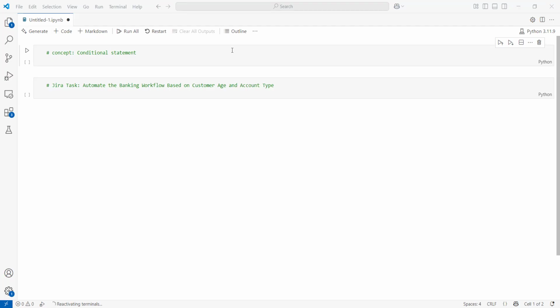Now, one by one, we'll see them. Before going to the concept, I'm going to introduce a real-time scenario like a Jira task. Rahul is a new Python developer at Smart 369. He is assigned a task by his manager via Jira. What is the task? Automate the banking workflow based on customer age and account type.